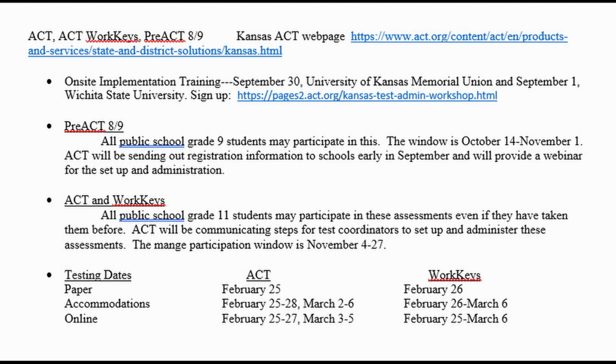The other thing I want to talk about a little bit is the ACT program. Last year, we started with the process of allowing ACT and WorkKeys to be taken by juniors and some seniors, and the state would pay for it. The legislature appropriated money for that. This year, we've added another assessment to that, and that's the pre-ACT 8-9.